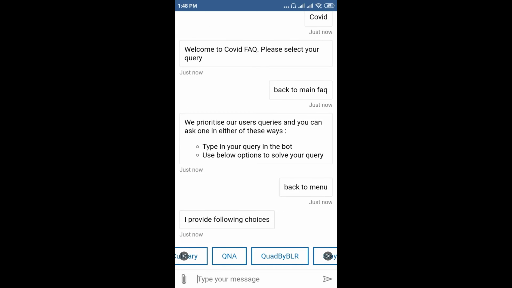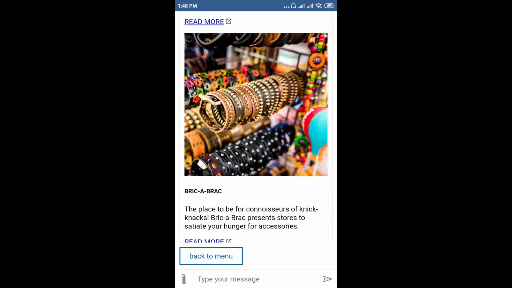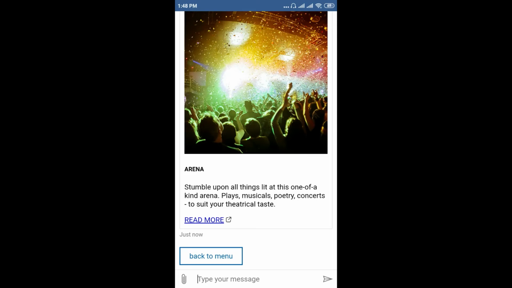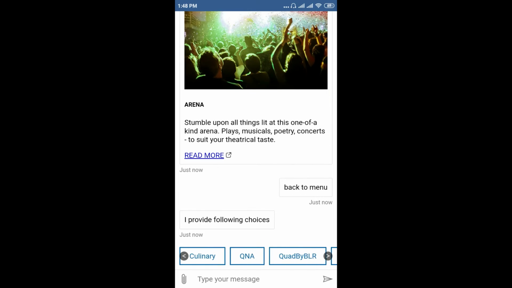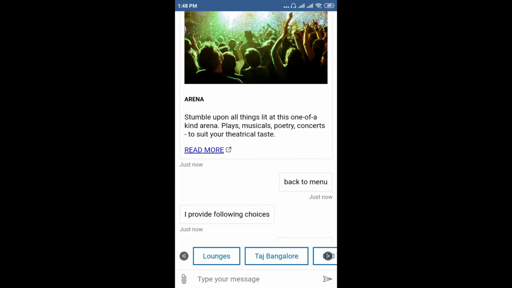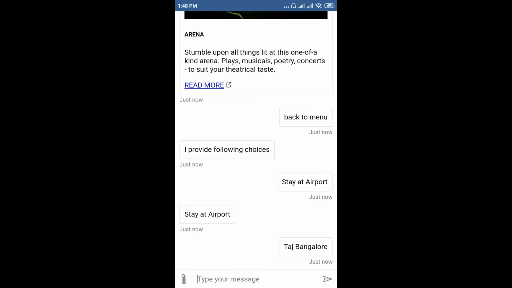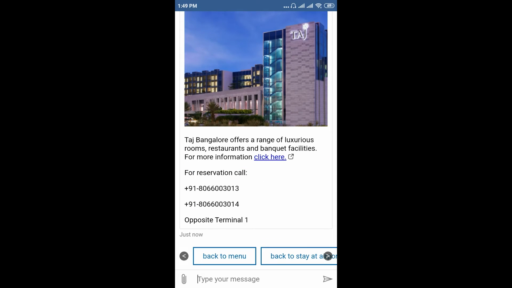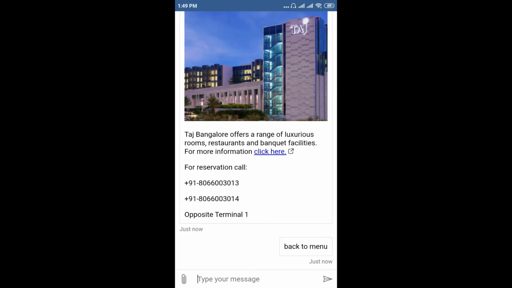Now let's see Quad by BLR. In Quad by BLR we have shown the important section of the airport. So the user can get all the information over here. The next section is the Stay at Airport. We have shown all the lounges and Taj Bangalore and 080 transit hotel. So they can view, for example, Taj Bangalore. They will be shown the information along with the contact details. And now we can go back to the menu. Similarly goes for 080 and the lounges.